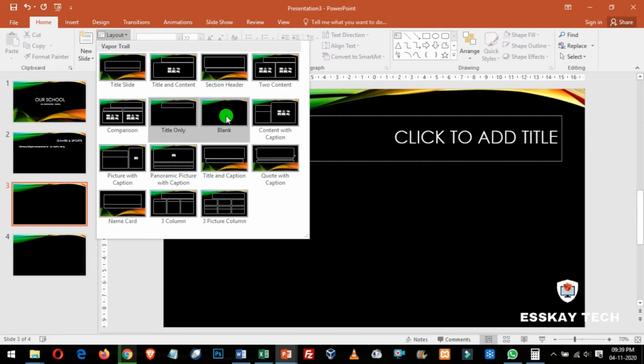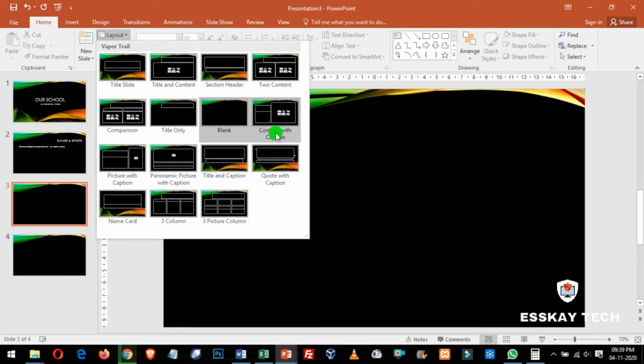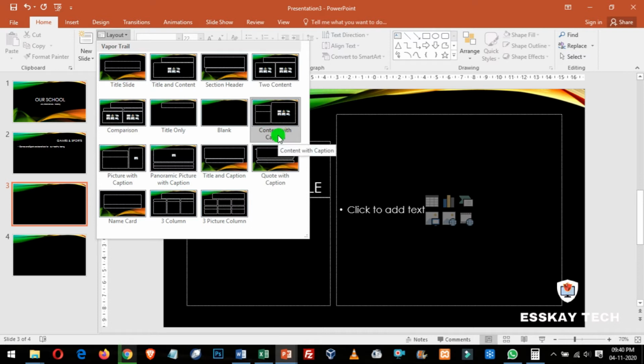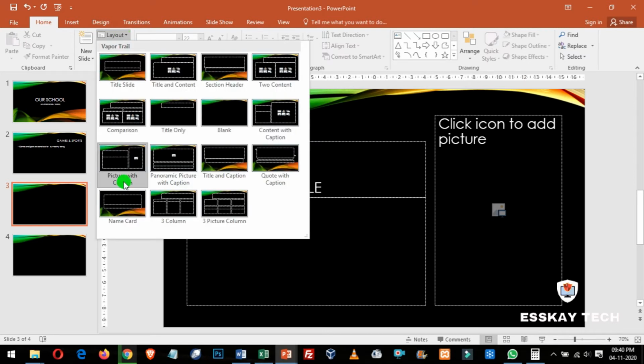Next one we have got the blank. It doesn't have anything. If you want anything, you have to add it manually. Next one I have got the content with caption. We have got the title, we have got the text, and we have got the content, and that will have the caption with it. Okay, so here we have got a picture, so you can add a picture here, and that picture will have the caption.